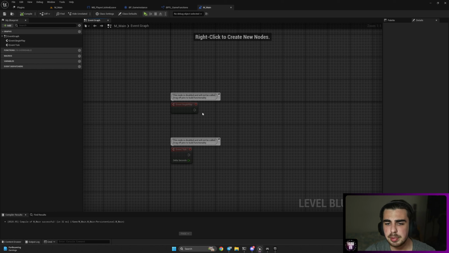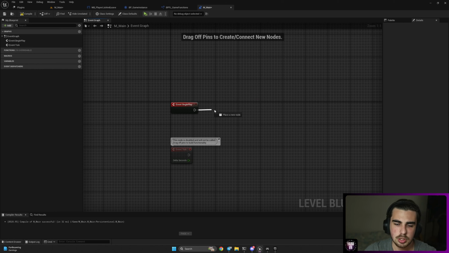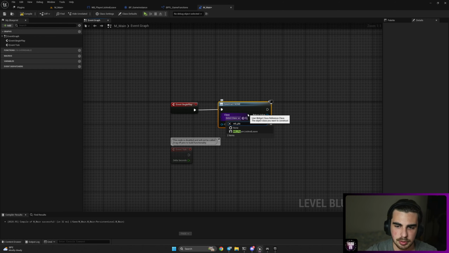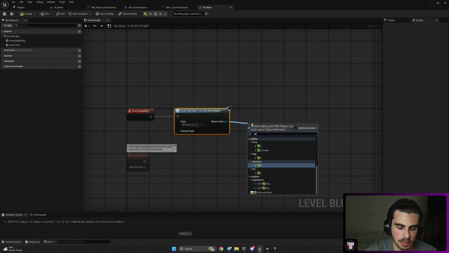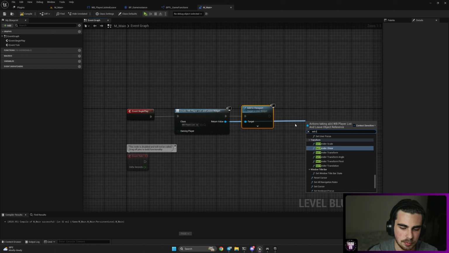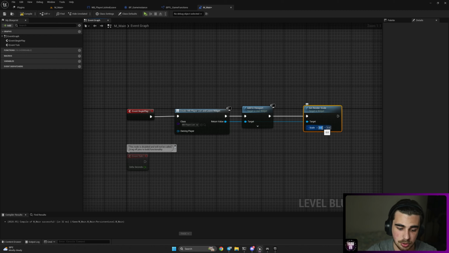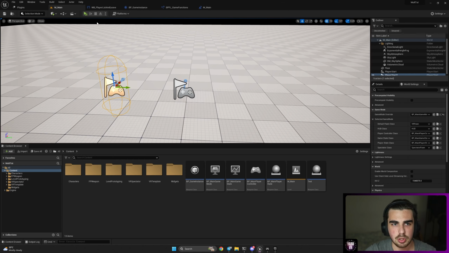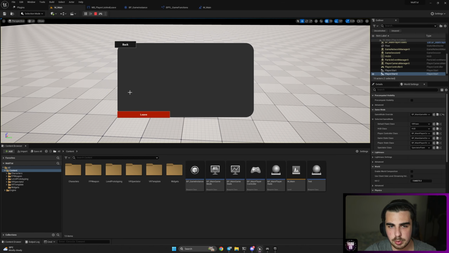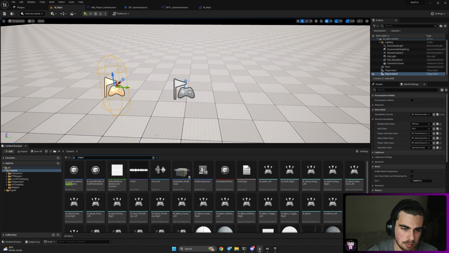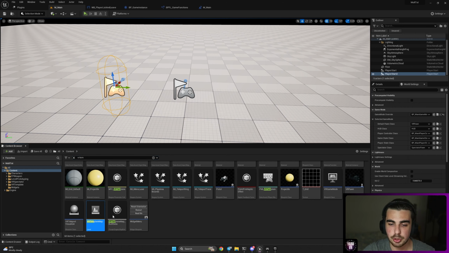So when we begin play, we want to add this widget to viewport. I will create widget, select WB player list and leave, add to viewport, and set render scale to 0.7, so it's not too big and not too little. If we launch simulation here, we'll see that our menu has actually spawned. Let's go back to our level. It's called VR template, our default level from where we can join the session.